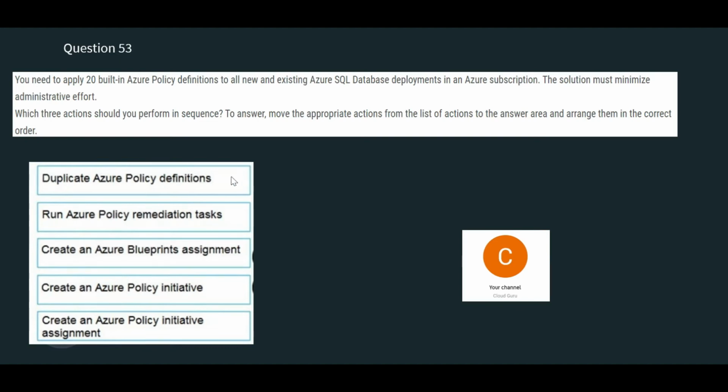Now here what's happening is you have to apply 20 built-in Azure policy definitions. Okay, so you have a set of definitions, policies, and you want to apply it to all new and existing database deployments in the Azure subscription. So there may be different databases. You want to apply these policies across to all. That means whatever resources are there, this policy will apply to all. The solution must minimize the administrative effort. That means some sort of automation has to be put into play.